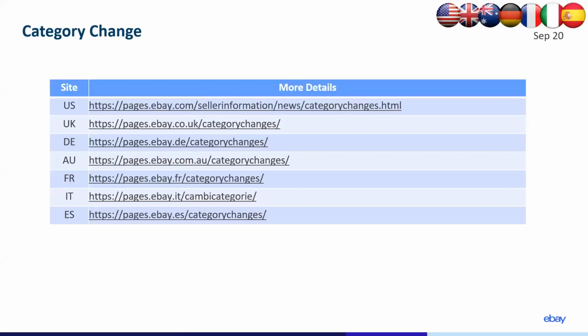On September 20th, we have rolled out our usual category change. You may refer to the links provided here for the full updates on each site.